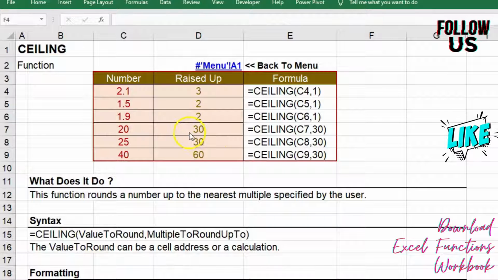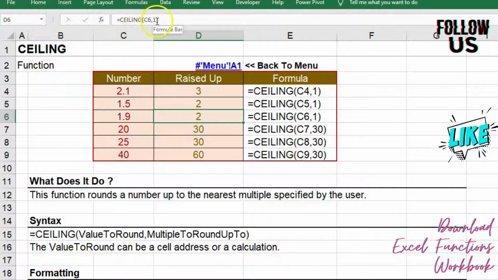Now let's take this table here. We have the number 2.1. Then in this column we have the formula. These are the formulas working here. We have the formula here to round this number up to the nearest one. So what it does is it picks this number 2.1 and rounds it up to the nearest number. Does the same for this number here. So this is still the formula working here to the nearest one. Also 1.9 gives 2 to the nearest one.